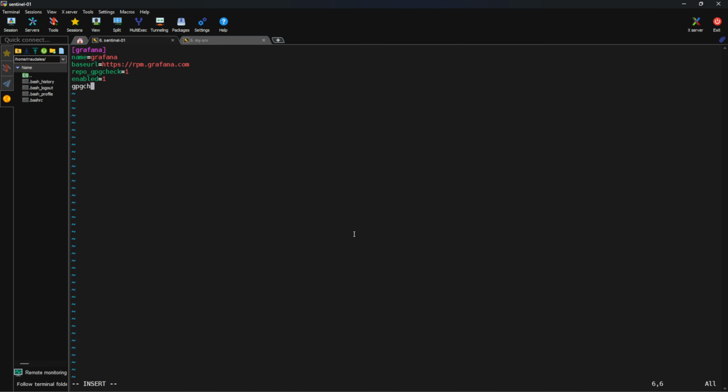gpgcheck=1. gpgkey=https://rpm.grafana.com/gpg.key. I'm trying to do this as quick as possible so I don't make this video too long, but I'm sure it's going to be over 20 minutes. And this is going to make me make mistakes. sslverify=1.